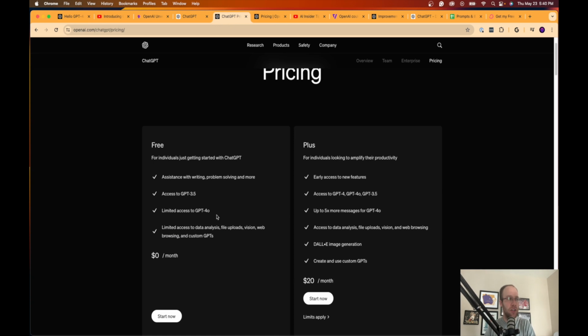On the free version, here it is again, you get access to GPT-4o, but the key word to pay attention to is limited access. Limited access to GPT-4o, limited access to data analysis, file uploads, vision, web browsing, and custom GPTs. So that is the big selling point, is that limited access. Now, I can only imagine as ChatGPT rolled out their best model for free to the public, we're going to see an influx of new users. People that used it before are probably going to come back. And there's only so much that their servers at OpenAI can manage at a given time.